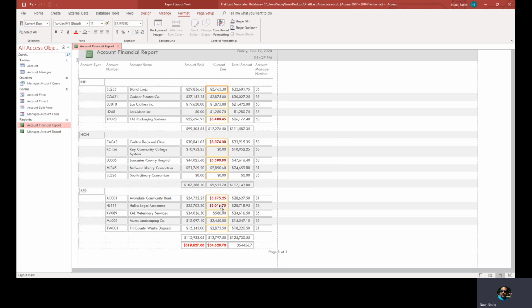You sometimes might want to filter records in a report. Why do we need that? You might want to include in a report only those records that satisfy some criterion and be able to change the criterion easily. Now in this case, what I want you to do is click on the first record of your current due, and then right click on it.